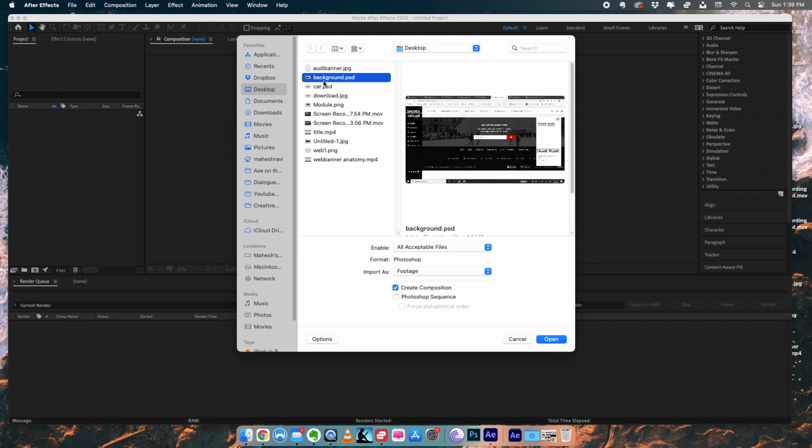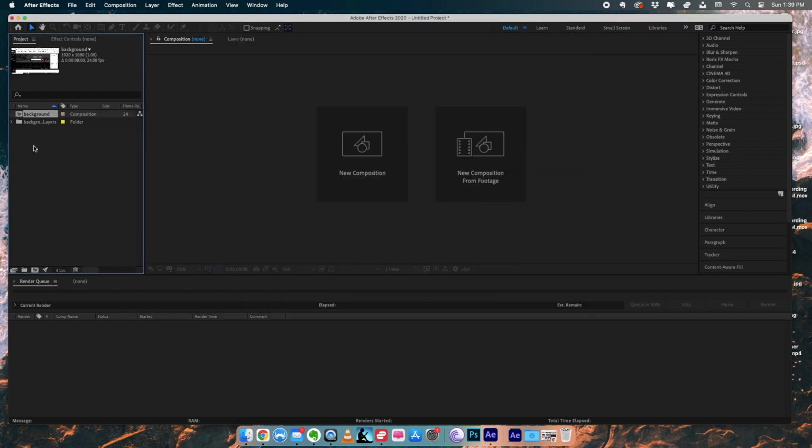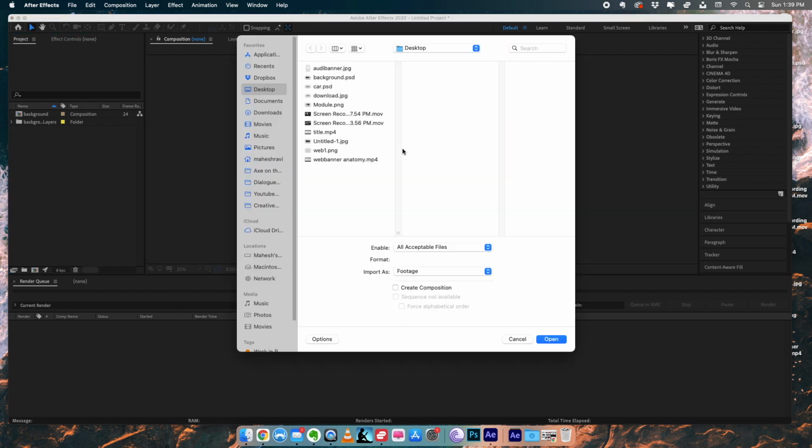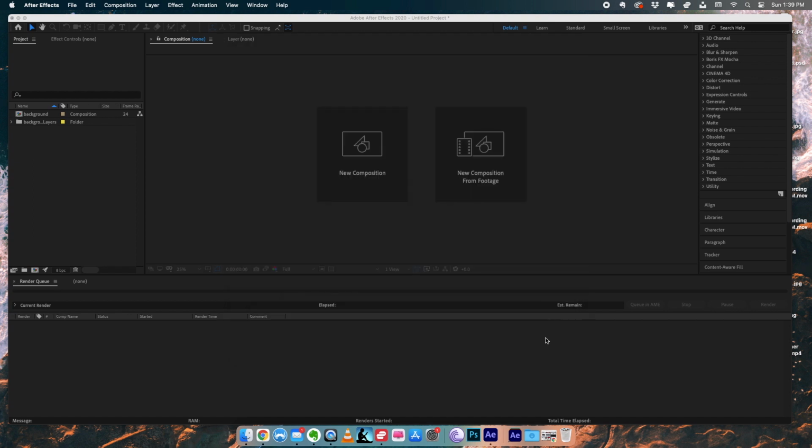When we are importing this, we have to make sure that we are importing it as a composition, and we don't want to create a composition based on this, but we are importing that as a composition. So background is a composition. Let's import the car also. We need to make sure we are importing this as a composition. Otherwise, it's going to be merged and it will come as one layer. So click open. So we have both of these in here.